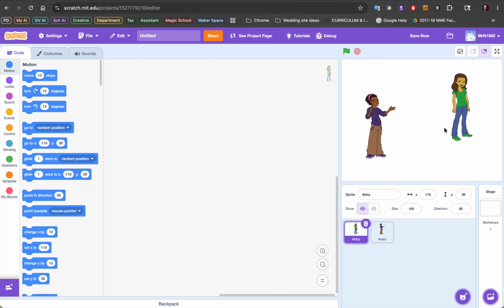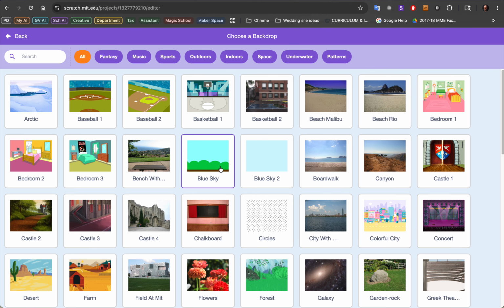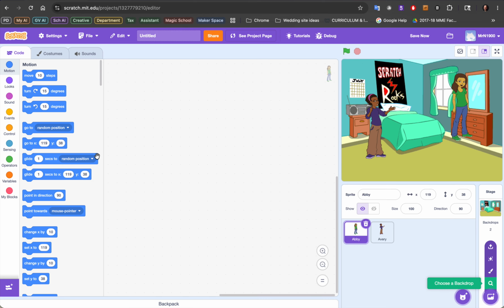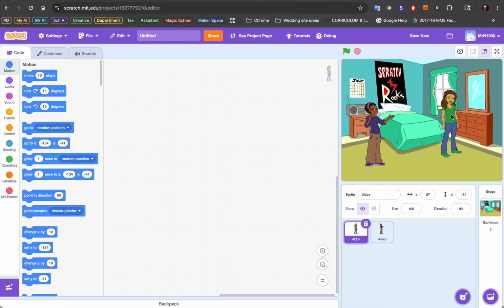Now, we also want to get a background in here. So I've got this background here. Choose backdrop. My character's first one is going to be in a bedroom. Oop, there we go. Now we've got a character here and a character here.